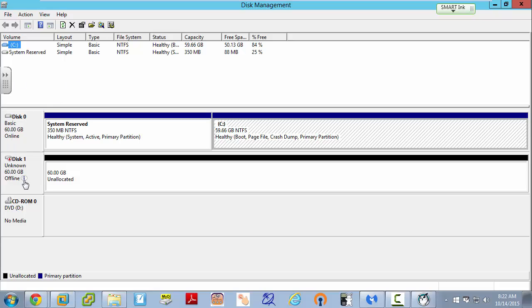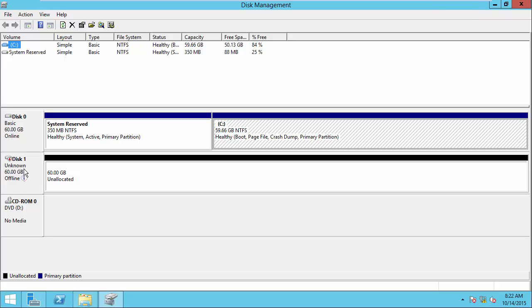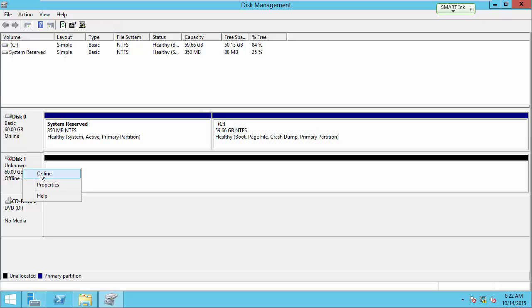It's saying it's offline. But even one step before initializing is putting it online. I'm sorry, I have to put it online and then I have to initialize it. So I have to put it online first, and then it's not initialized, so I have to right-click again. Now the first step of being offline, that's a group policy setting. That's something that's done on the server level.